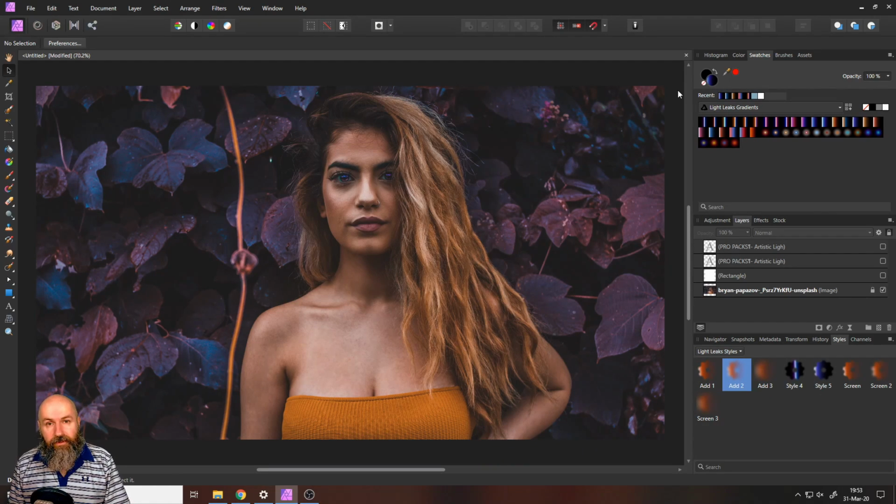And we are back in Affinity Photo, where I show you how to use this and how to in general work with light leaks to get really beautiful results.